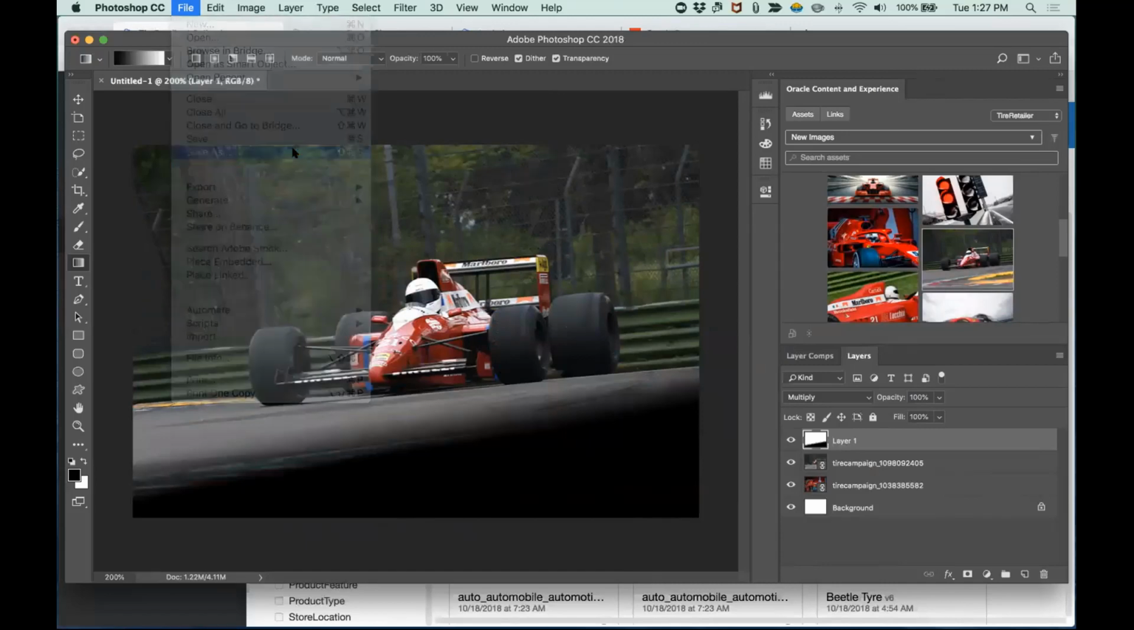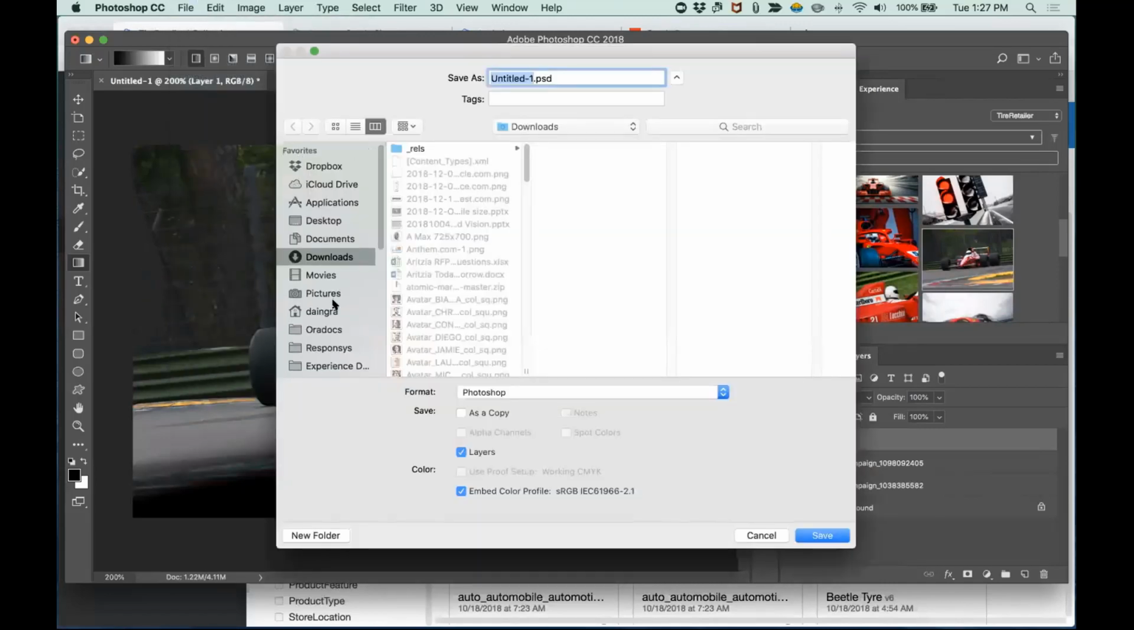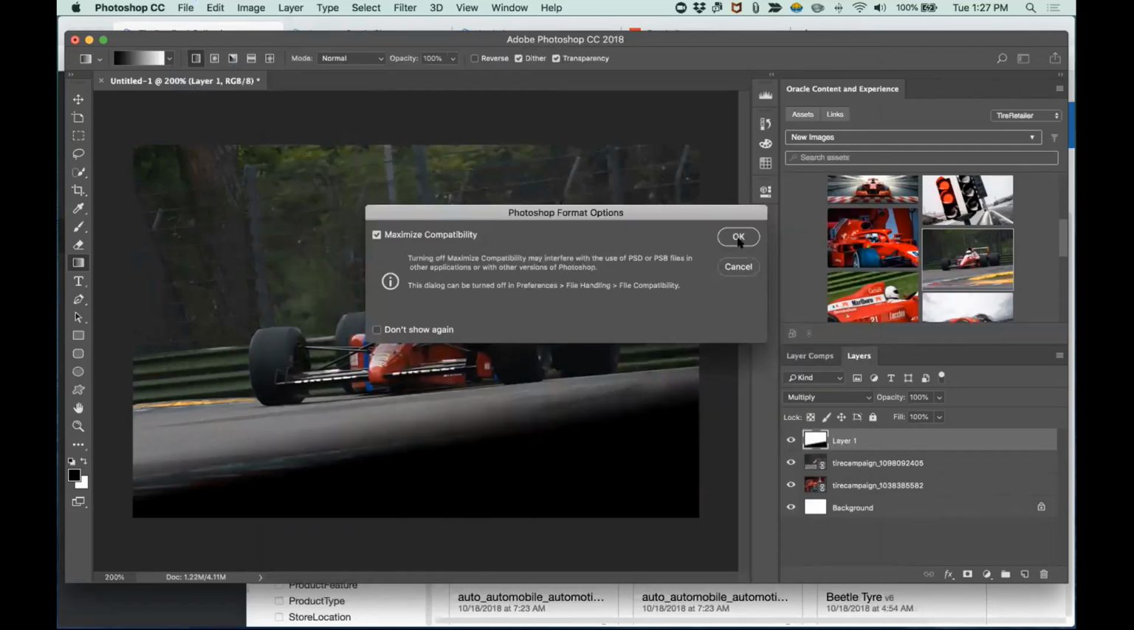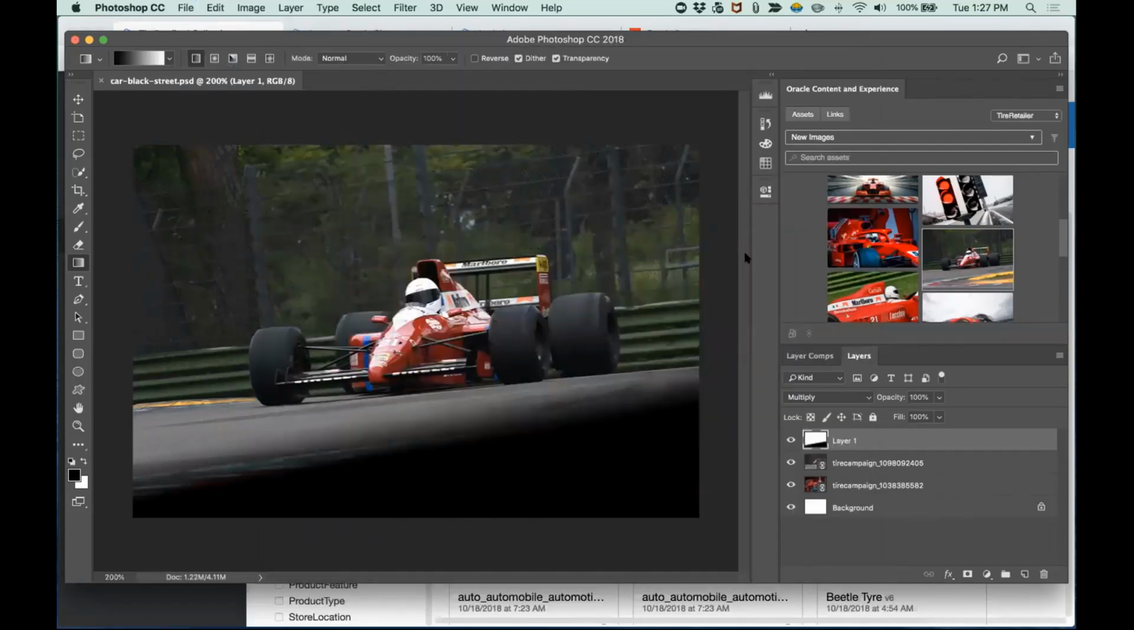But if I want more control and I maybe want to collaborate on this a little bit more, then one of the things that I can do is actually drop right into car, black, street. I can drop this right into a spot on my desktop, save this Photoshop document here.